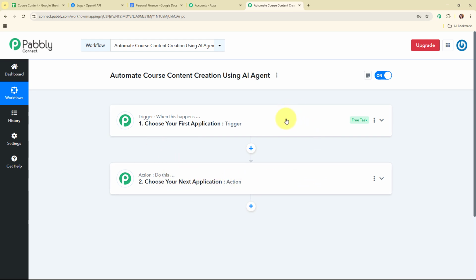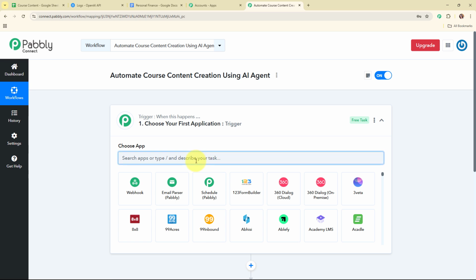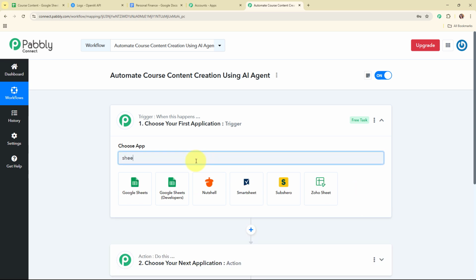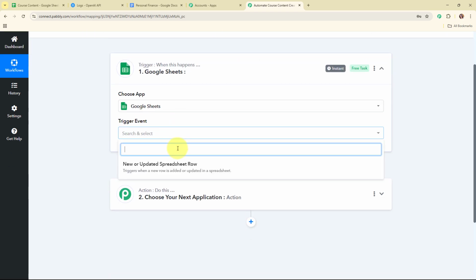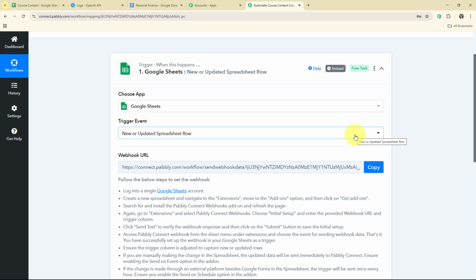Now let's begin with our automation by simply setting up a trigger. So here I'm going to select my trigger application as Google Sheets, as I am adding new details in my Google Sheets. Google Sheets is a free web-based spreadsheet program that allows you to create, edit and share spreadsheets online. In my Google Sheets trigger step, I'm going to select my trigger event as new or updated spreadsheet row, so that whenever we add a new detail in our Google Sheets, Pabbly Connect is automatically and instantly going to capture the response, or you can say this entire workflow is going to get triggered.